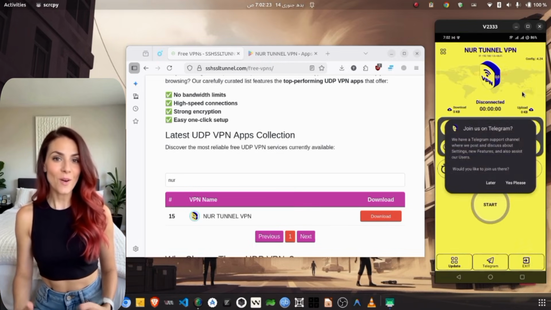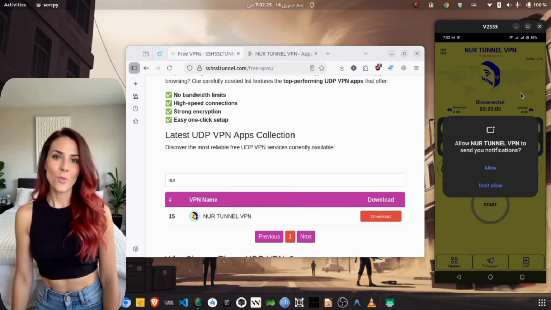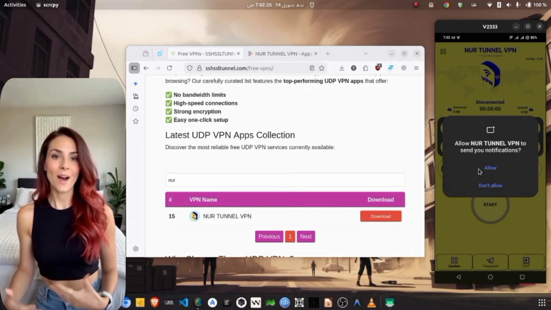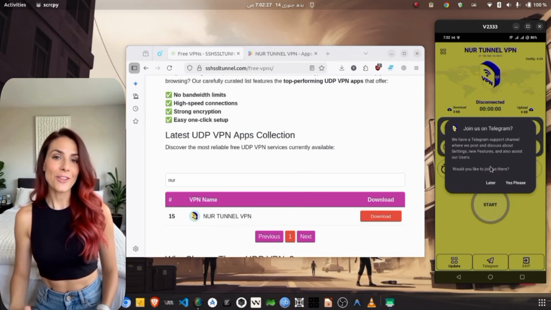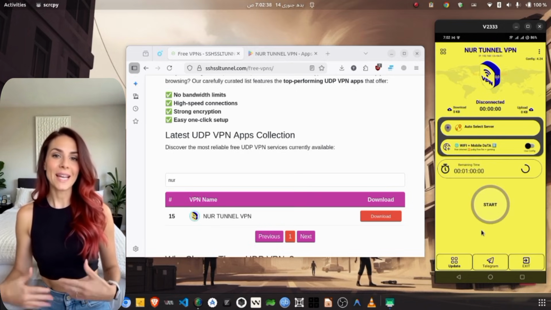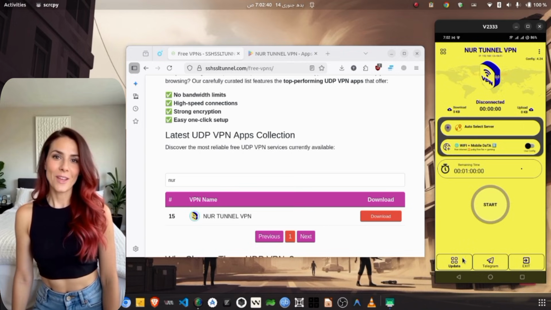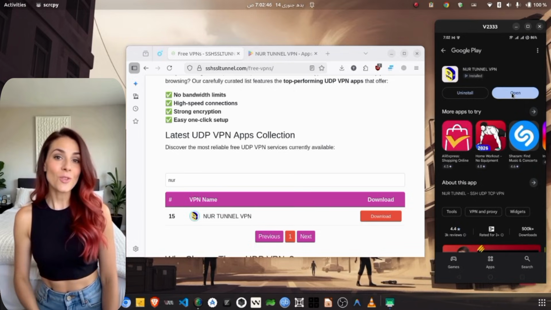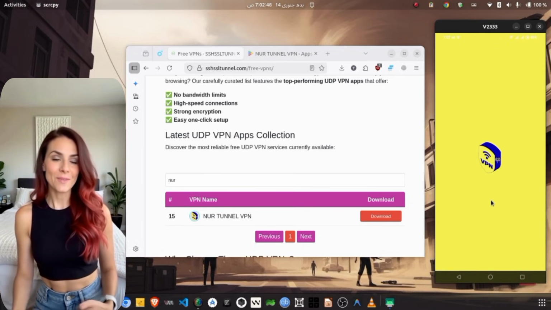When Nur Tunnel VPN opens, you will be redirected to its home screen. It may ask for notification permission. You can allow it or skip it, depending on your preference. Now, make sure your mobile data is turned on, because the VPN needs internet access to load and update its servers. When the servers are updated, the VPN may restart automatically. This is normal, so just wait a few seconds.